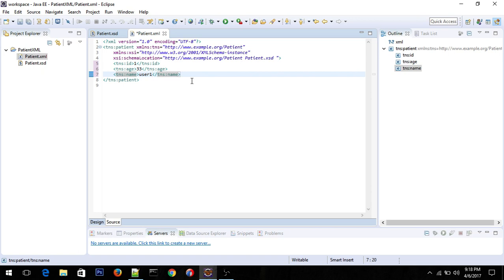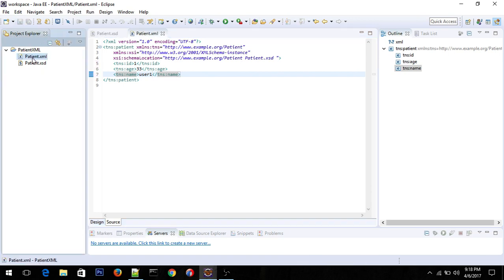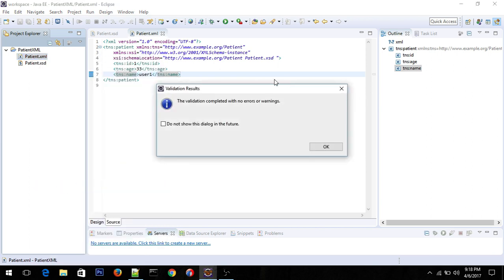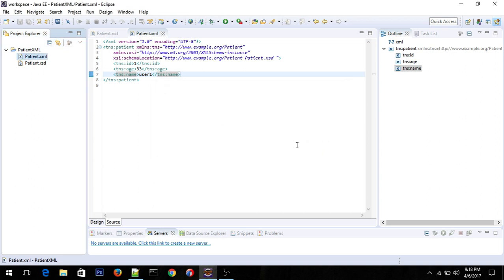user 1, just save it, and click on this XML and right click and say validate, and see whether all the things which we created are proper or not. Just say validate and it shows you a message, the validation completed with no errors or warnings. So the XML which is placed here is grammatically and everything proper now. There are no mistakes over here, no errors, no warnings.